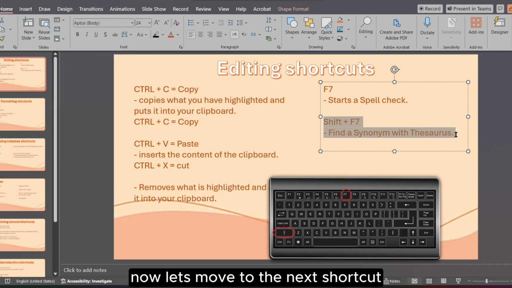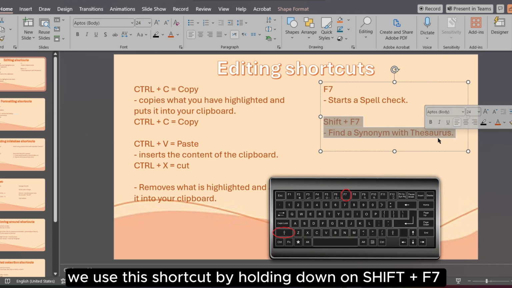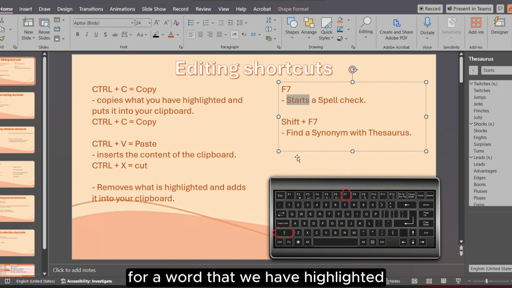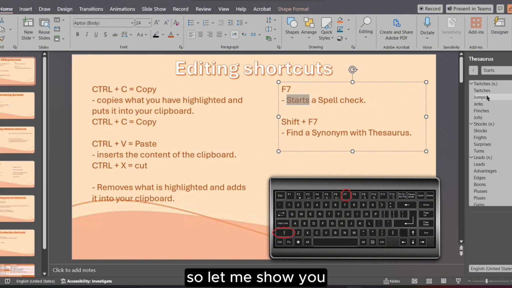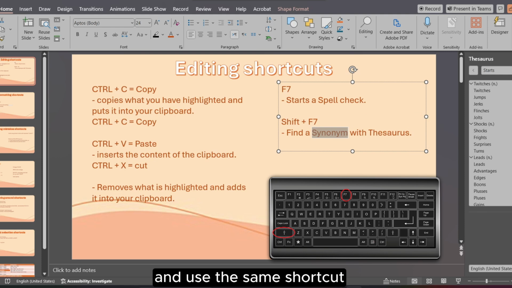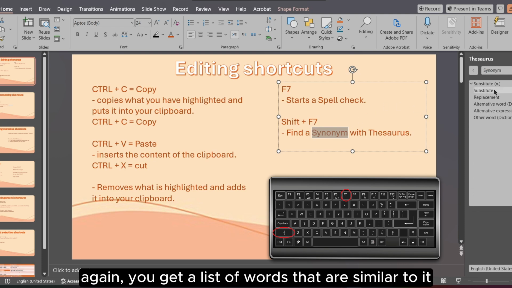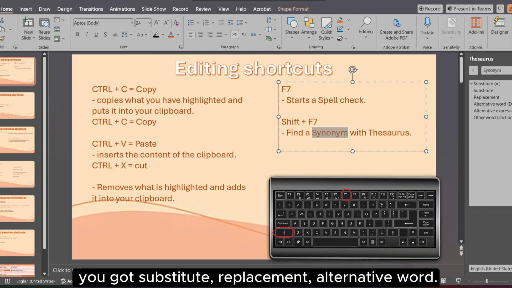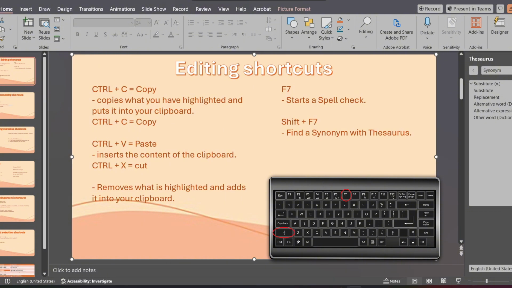Now let's move to the next shortcut. We use this shortcut by holding down the button Shift and F7. And we use this to find a synonym with thesaurus for a word that we have highlighted. So let me show you. Likewise, if you go over the word synonym and use the same shortcut, again, you get a list of words that are similar to it. You got substitute, replacement, alternative word.